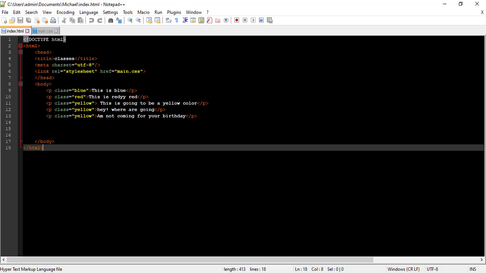IDs and classes work the same, but the difference between an ID and a class is that an ID has to be unique to an element. For instance, if you have 50 elements and you want to style those 50 elements the same, you use a class. But out of those 50 elements, if you have just one element you want to style, you can use an ID.